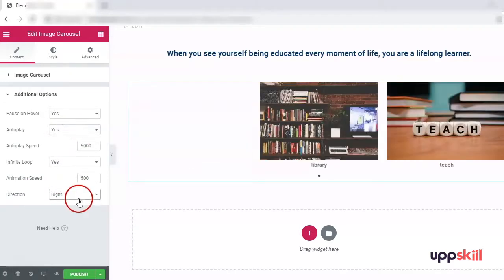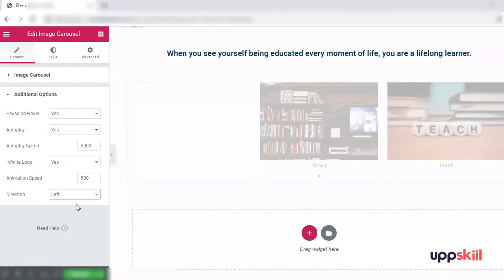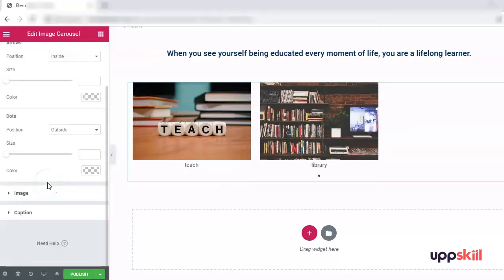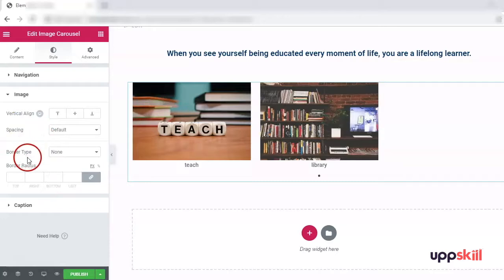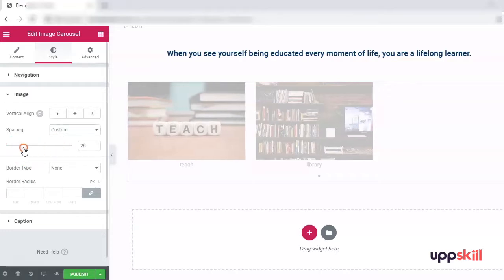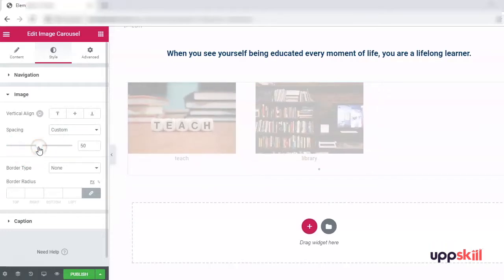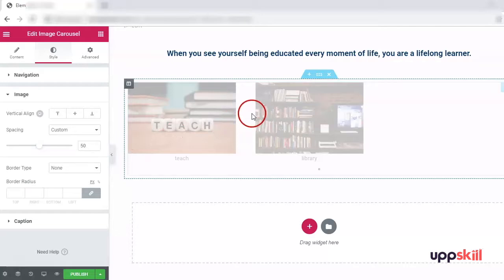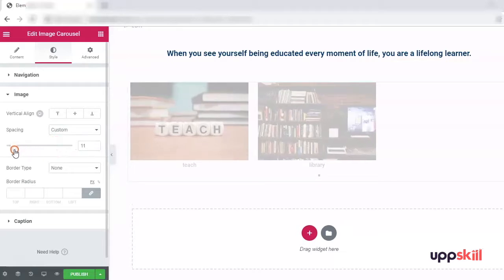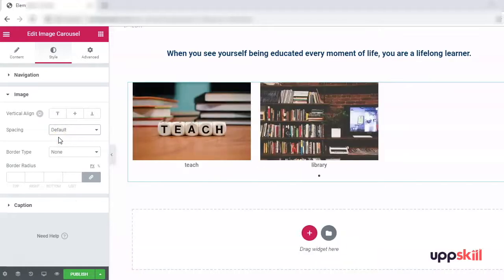If you want the direction to be right or left, you can check out the style. If you want to change any of the styles for the arrow, the dots or the image, spacing and alignment and borders. So let's say I want a custom spacing between them, which should be 50. So you can see that the change is being reflected in real time, so that you can choose for yourself. Let it remain to default.